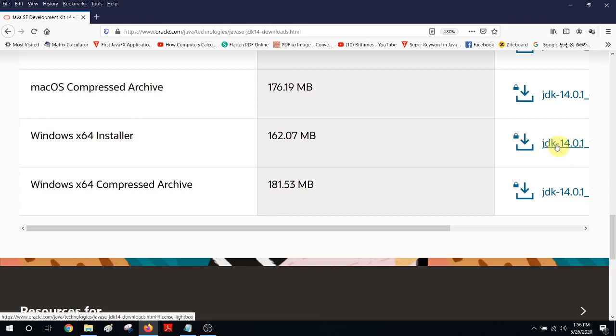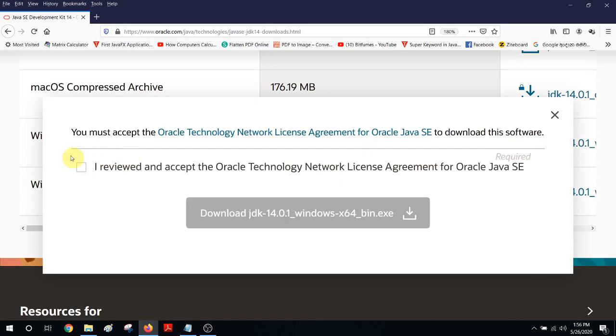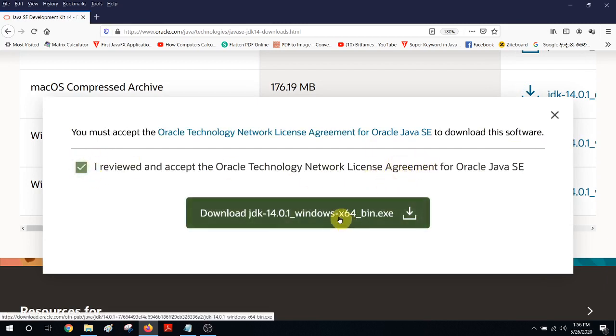You can just click on that to download the latest version. Of course, you have to accept the license agreement and click on this. Then it will be downloaded. I'm not going to download it because I have already downloaded and installed it.